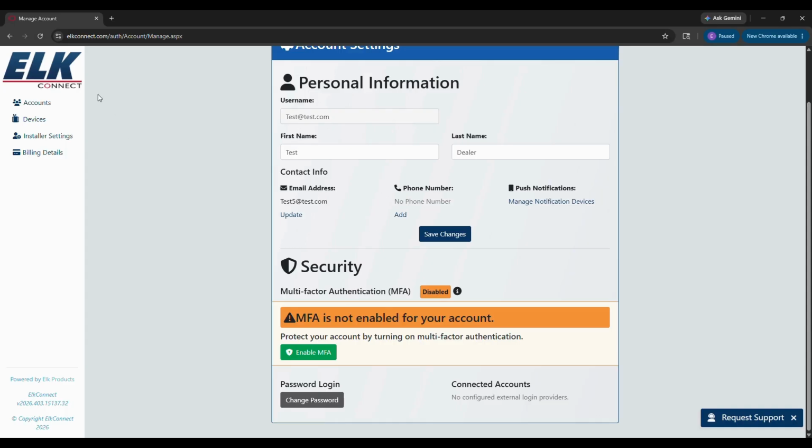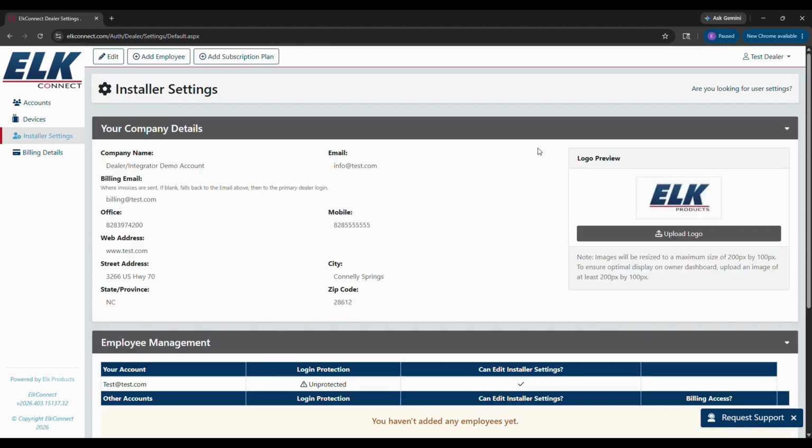Next thing you're going to do is go down to installer settings over here on the left. This will be where the bulk of your settings are set up. Click on here, and it brings up your installer settings page. It's pretty straightforward information.